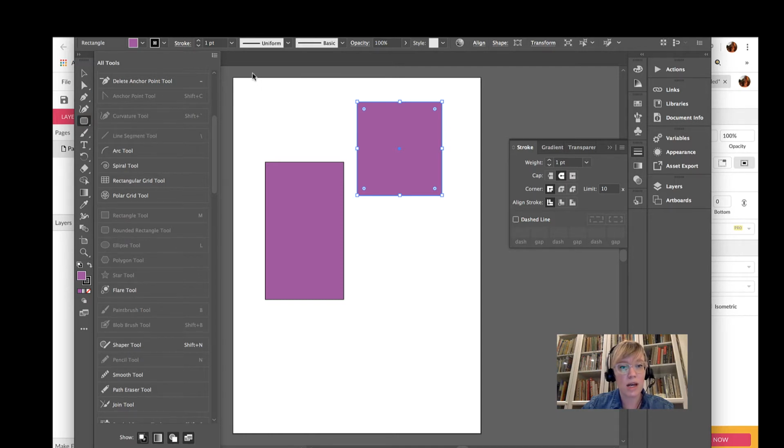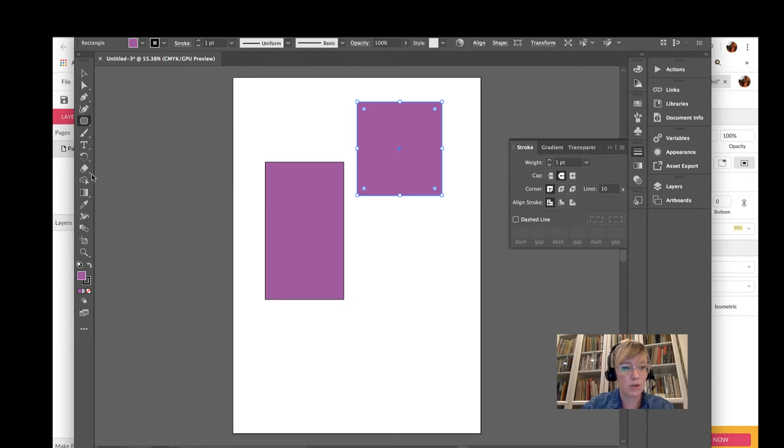Okay, and now let's see if I can get rid of this. Okay, if I just click on the 3 dots, it goes away. Now it is part of the tools that you can grab.